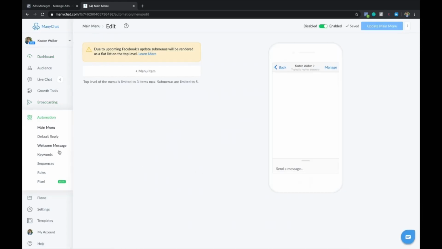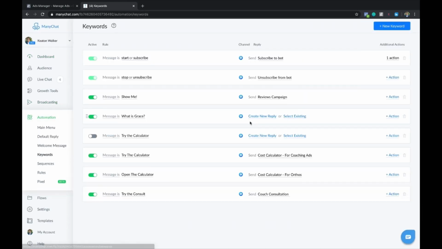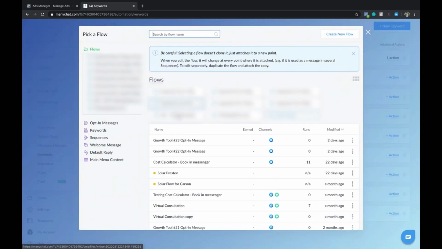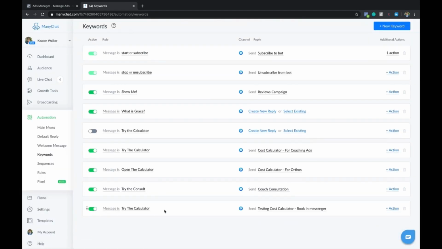We'll come into ManyChat. So then we'll come in here to automation, click keywords, new keyword, and here we're going to say try the calculator, exclamation mark. You have to make sure that it's exactly what it says within the messenger flow. So you could do try the calculator, exclamation mark, or just try the calculator. And then we'll click create keyword, click select existing, and I'm gonna do testing cost calculator. Here you go, book in messenger.